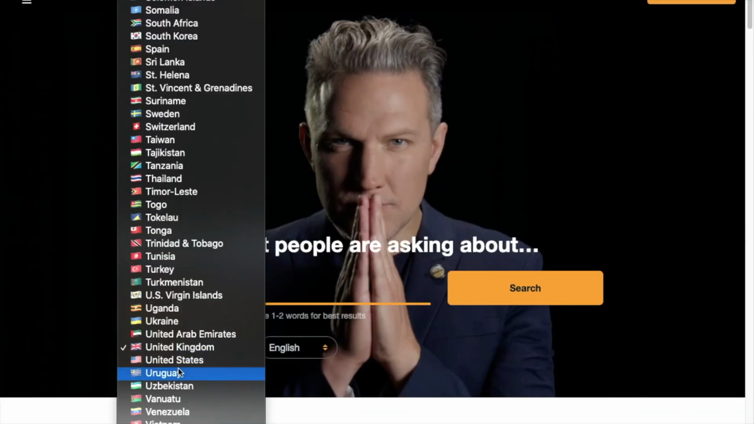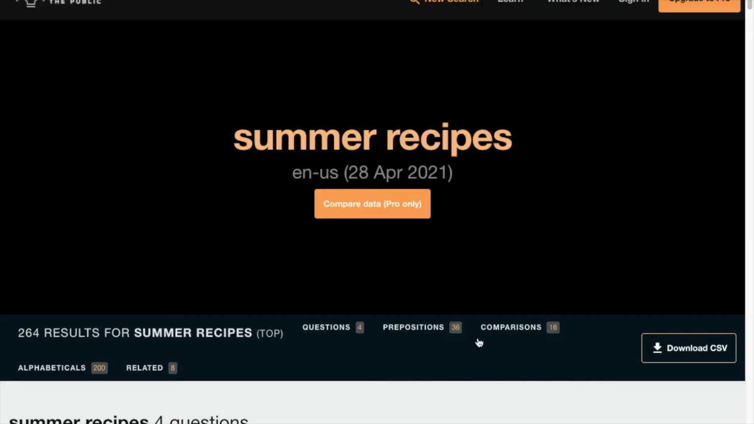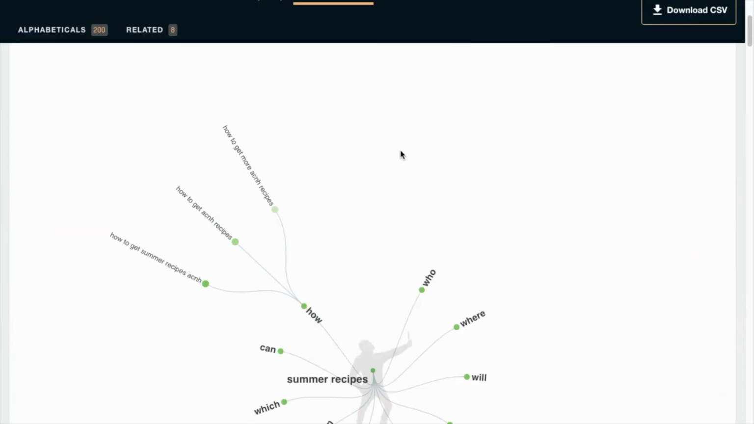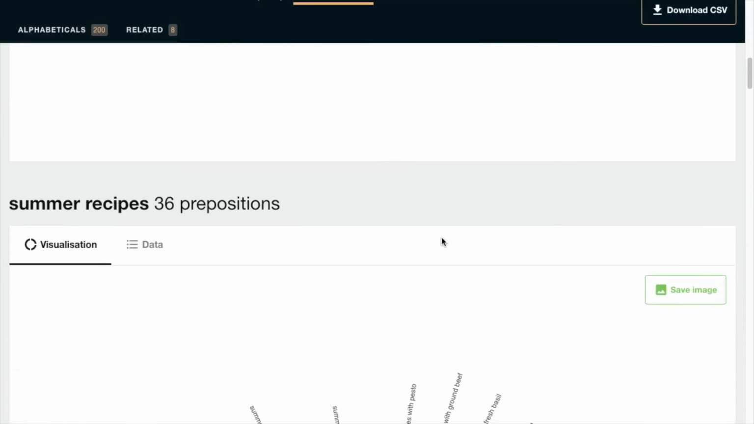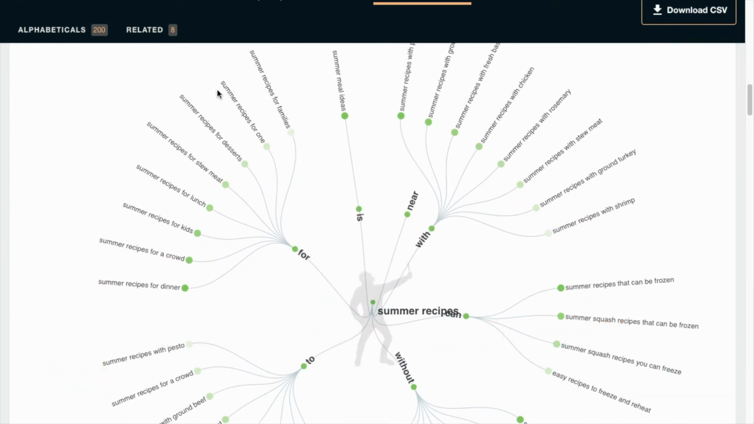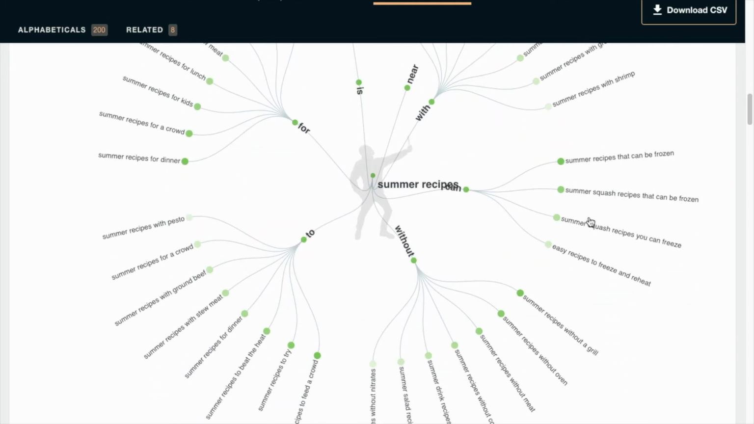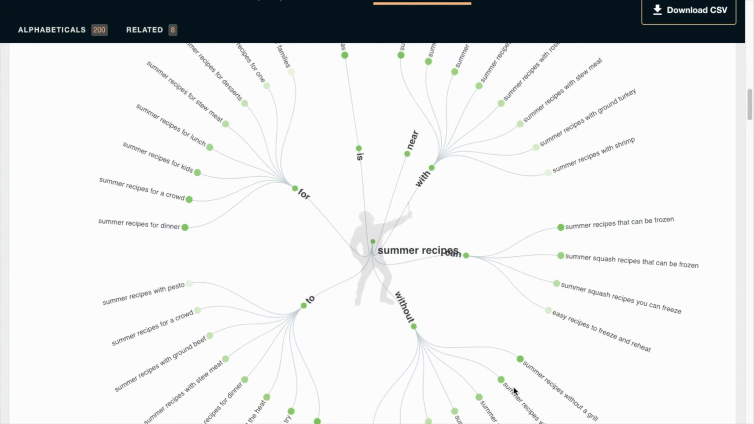Now let's do a complete 180 and search for something else. So let's say I search for summer recipes. Okay, so here we have summer recipes. Not so many questions being asked for this keyword, but if you go down a little further, you can find things like summer recipes for one, summer recipes for desserts, summer recipes for kids, summer recipes with pesto, summer recipes with ground beef, summer recipes without a grill, without oven. Again, so many good topics that you can choose from.